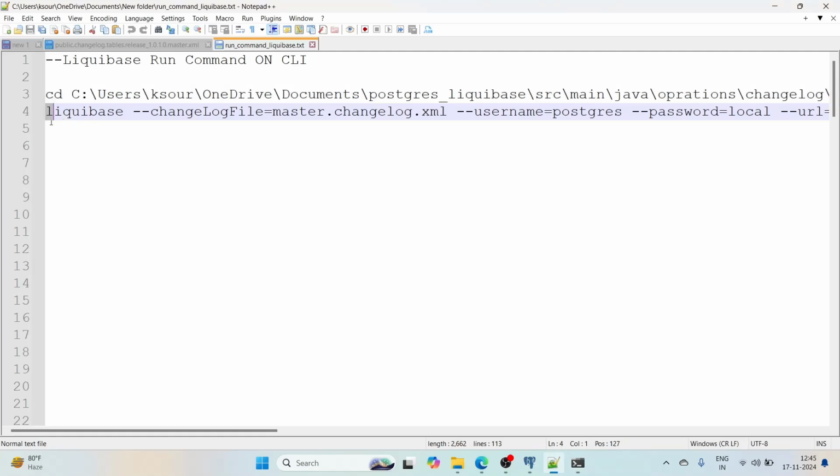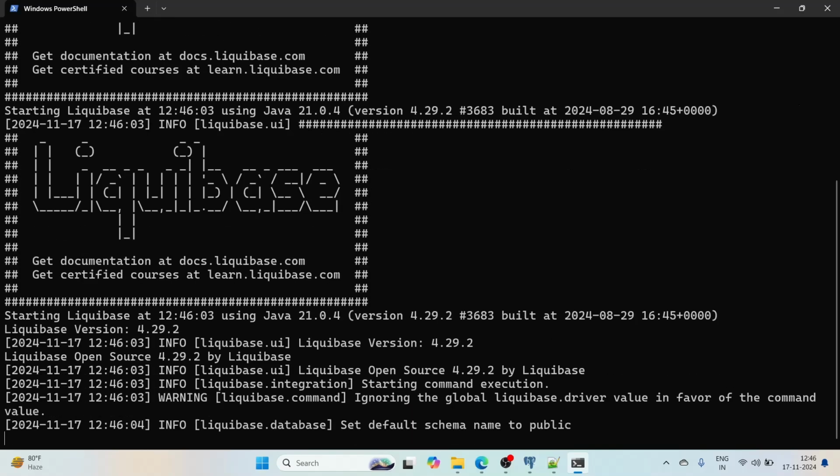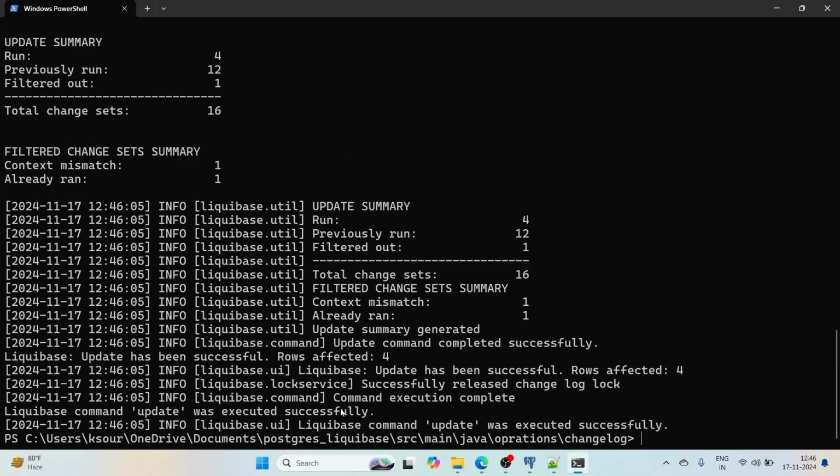Now I'm going to run the Liquibase command. The Liquibase command is the same, in which we have changelog file as master changelog XML, username postgres, password local, URL is the employee database on localhost, the driver with the class path of the driver, context and the log label, and the command update. Let me hit enter. Let's see what it deploys. Okay, so you can see the deployment update was successful.